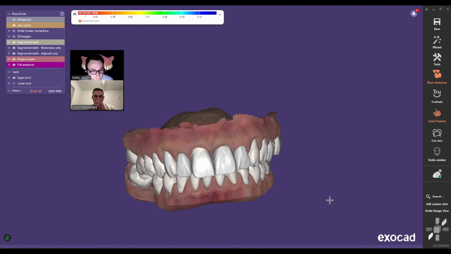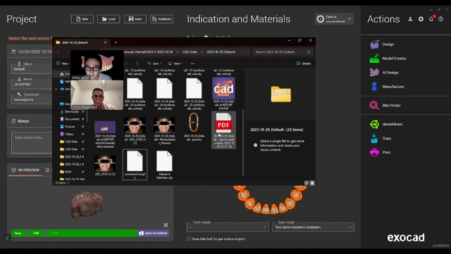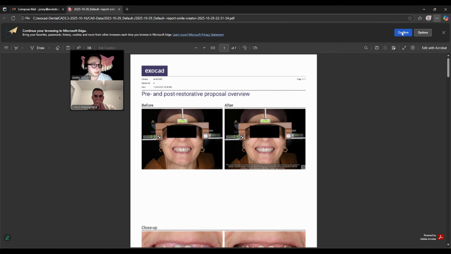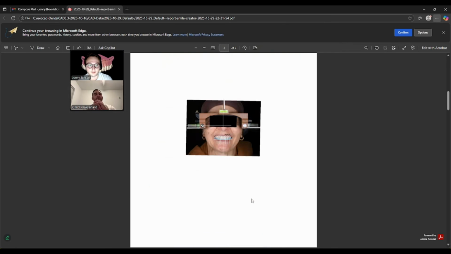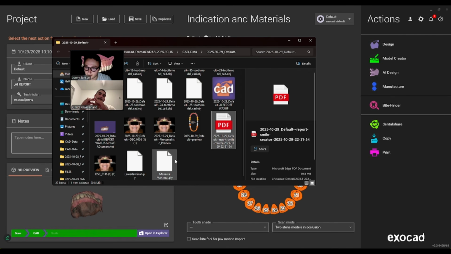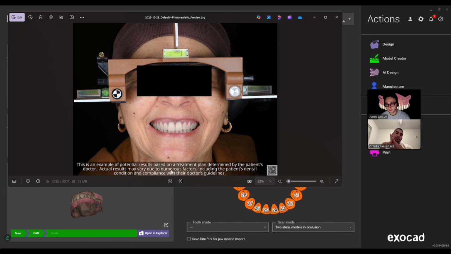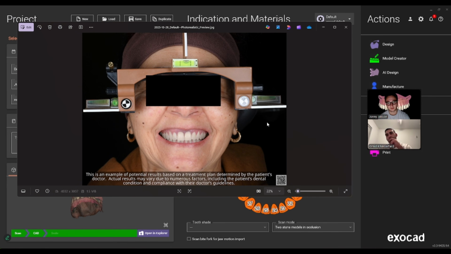So it's just huge. Now that AI report went to your folder, so we can open Explorer and go to our report. You even have the AI photo in the report. And you scroll all the way through. This is the report, it shows the wax up as well. And then you even have the photo, and it tells you this is an example of results that can vary on the treatment plan, but this is the AI report that is the money maker. I think it's a huge selling point and an amazing tool. But that's how you do the AI report in Exocad.